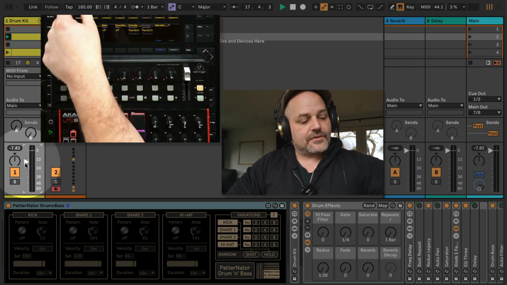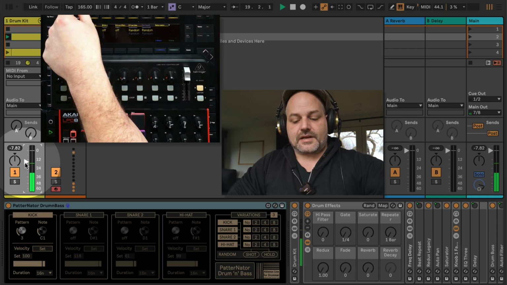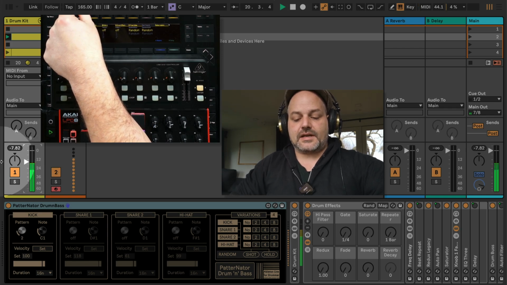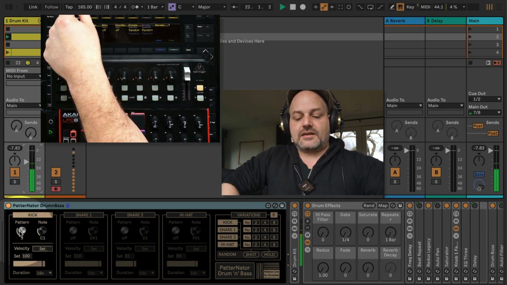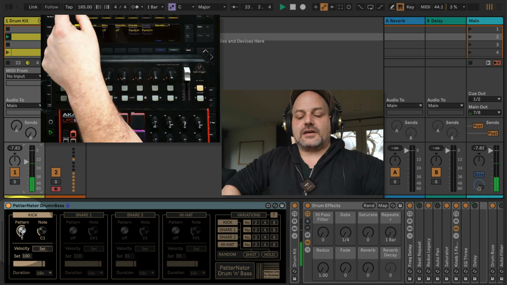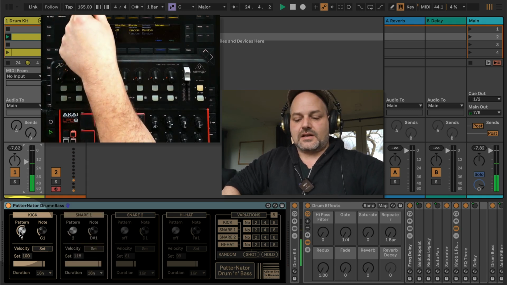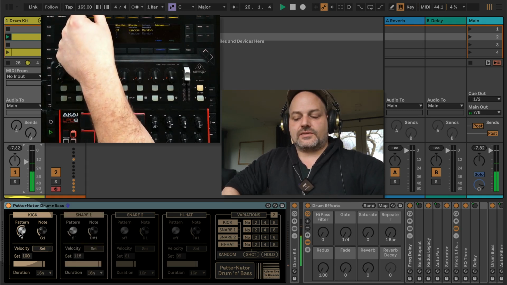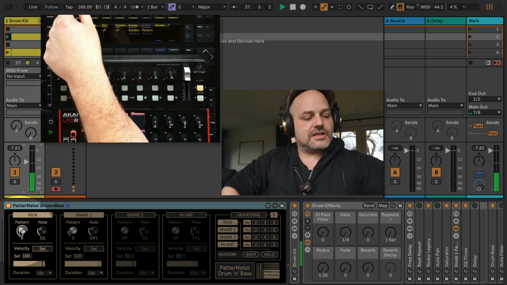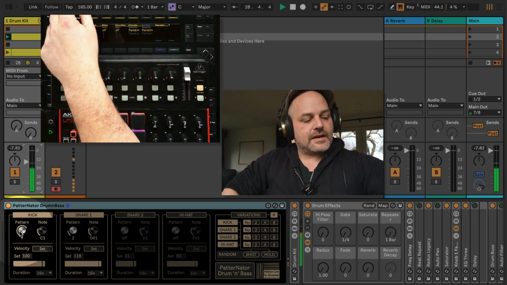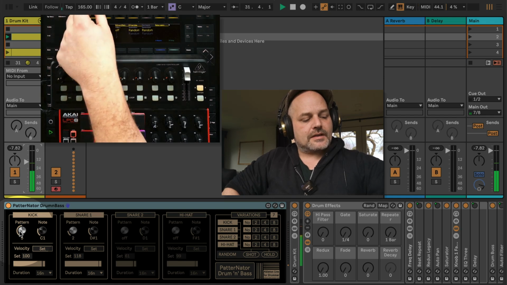For example, in the first pattern here, we can see and hear that I have 10 different patterns I can pick from for the first kick. Let's put in a snare, maybe just to give it some orientation here. So I have different patterns I can pick from. And I have even variations here as well.